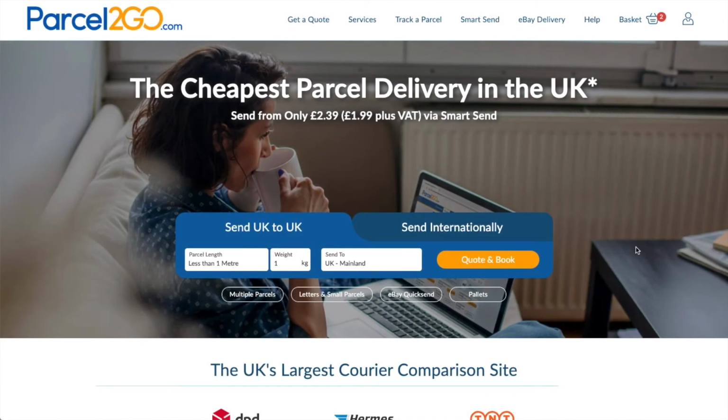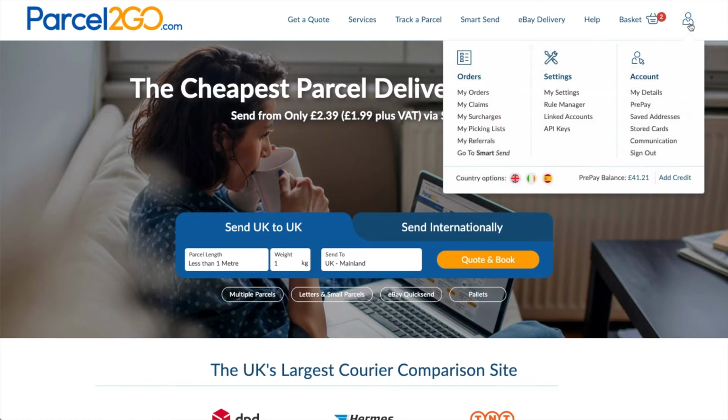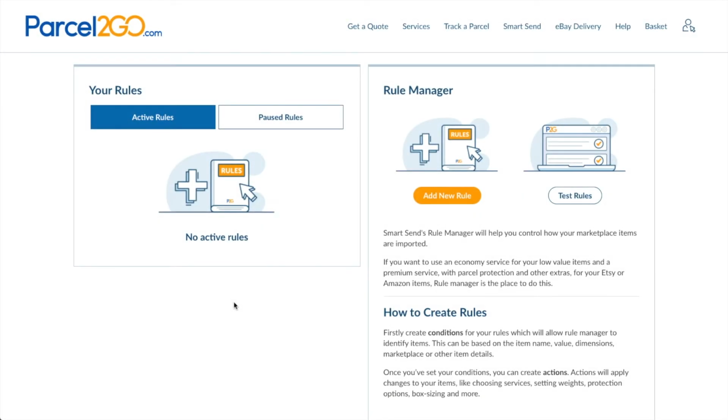The Rule Manager has been created so you can have more control over the items you import. To create a rule, simply go to the Settings menu and click on Rule Manager. When you arrive at the page, the rules you set will be listed on the left-hand side. On the right, you can see where you can start to add rules and then subsequently test these rules.